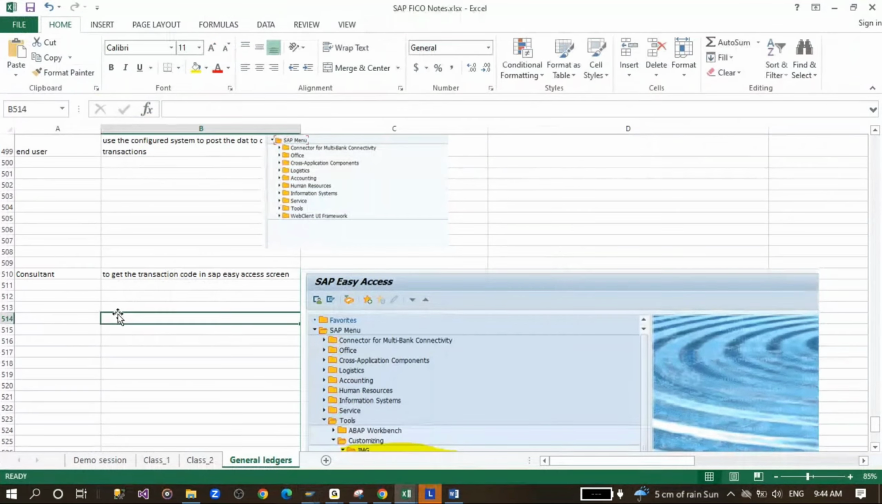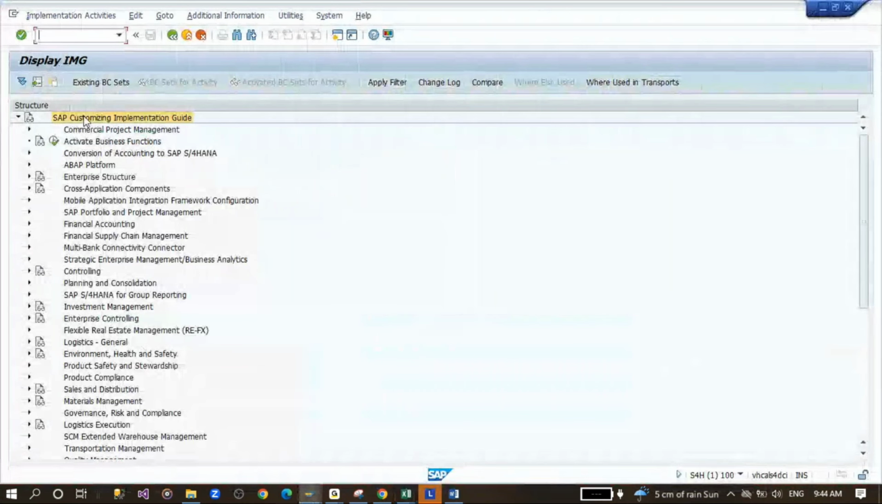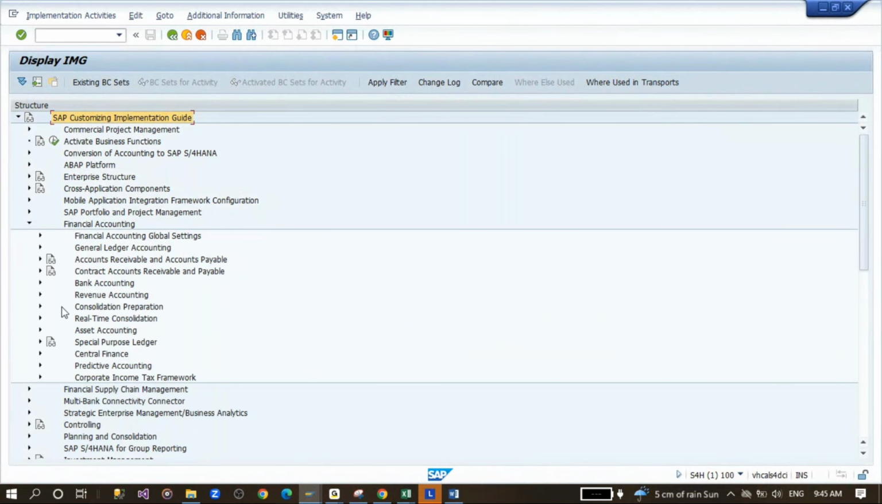So let's give the path here: SPRO. Once you go for SPRO, you'll be going to SAP Reference IMG. So once you navigate to SPRO and click on SAP IMG, you will see the different modules' configuration, where we do the configuration in financial accounting.